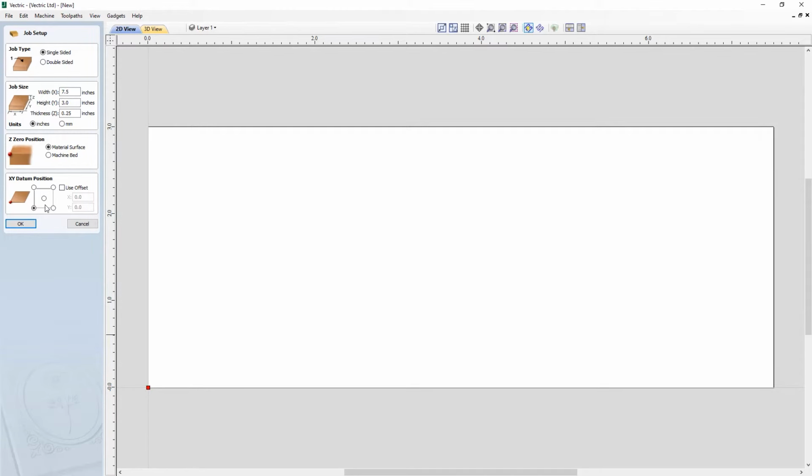In which case I want to set our X0, Y0 position to be in the centre of our part, and you can see that now that we've updated that, that red square is now in the centre, and this is now our 0, 0 position. And then we could simply go ahead and press OK.